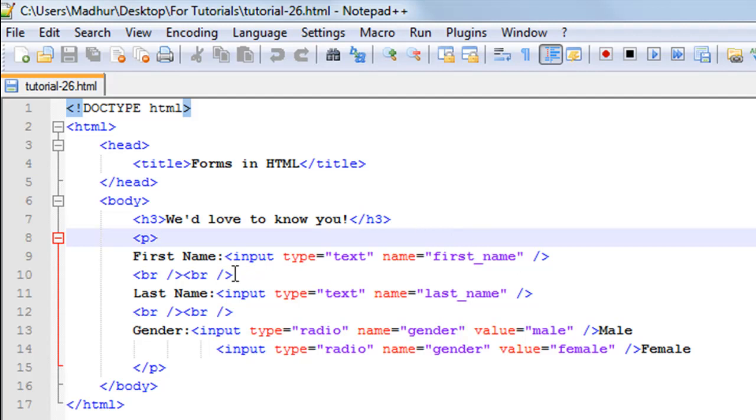And then to have some space between the first field and the second field, I have two BR tags here. And then I have the same procedure for the last name field. Again, I have last name colon, and then I've used the input tag with the type text. And the name for this field is last underscore name, and then again you have the forward slash and the closing angular bracket, and then again I have BR tags here, and then finally I have the radio button field here.